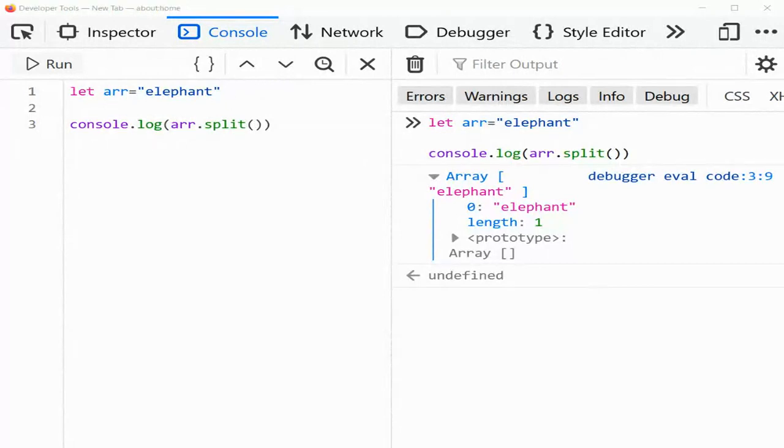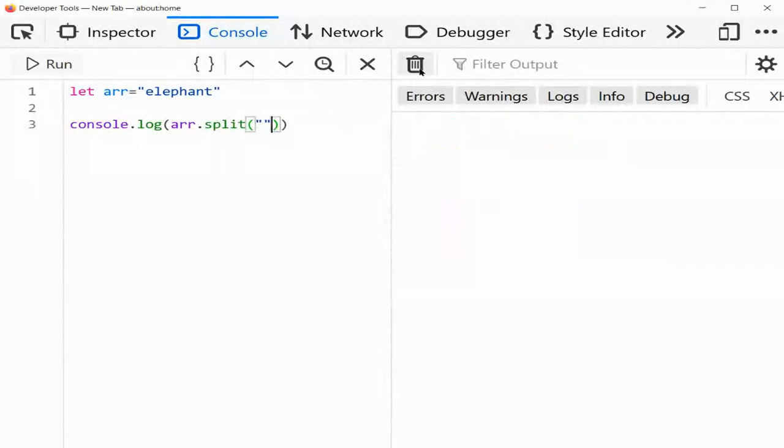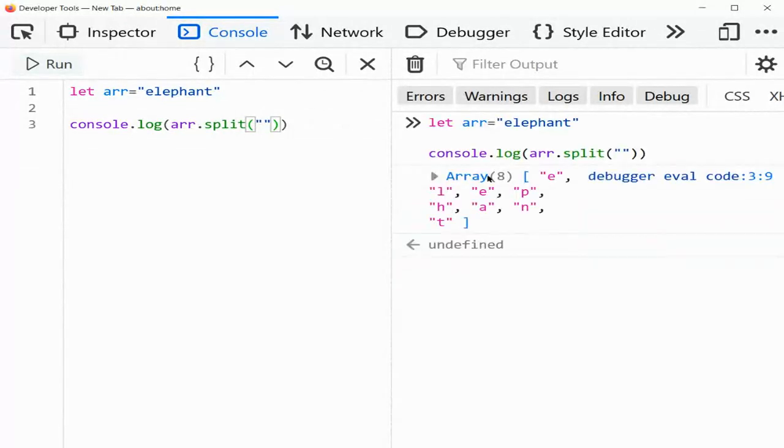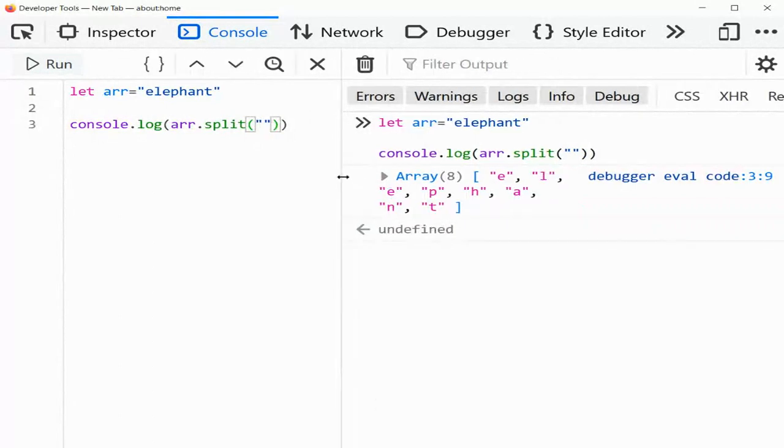Because see, this array is what? Inside the split method, we have to pass a separator. Let's say a double-quoted empty string. Now if I refresh this and show you, it has been accepted as it is, right?